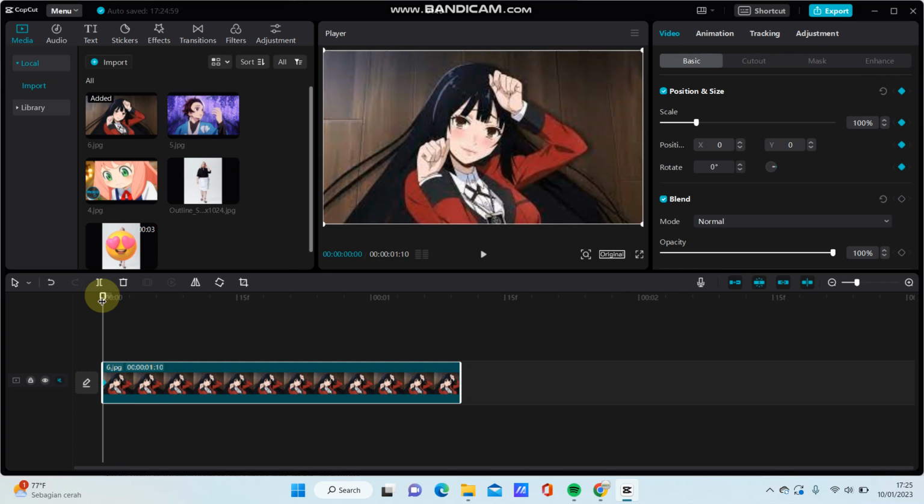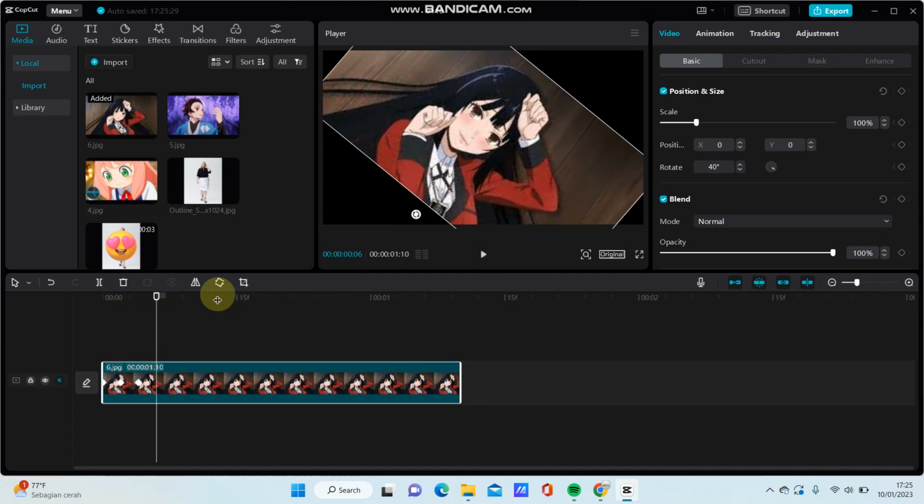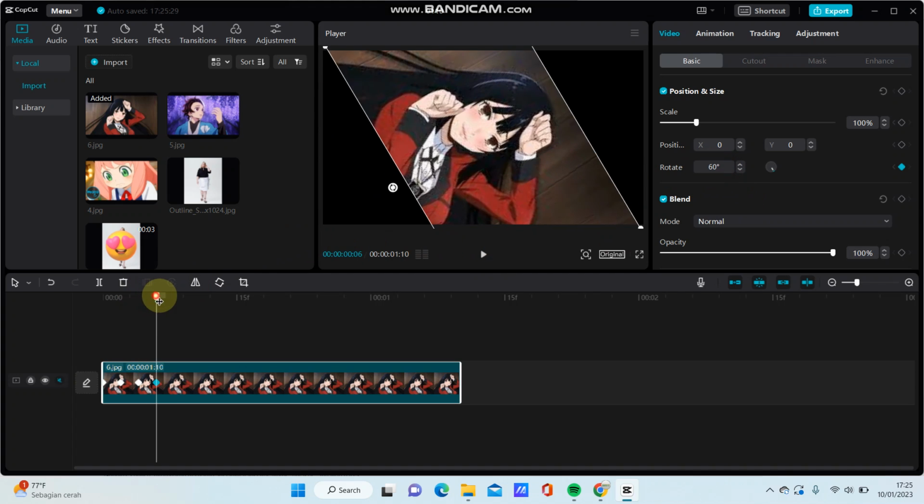And then just swipe the frame and rotate it. Change this to 20 degrees, and make it 40 degrees, and then 60 degrees and so on.